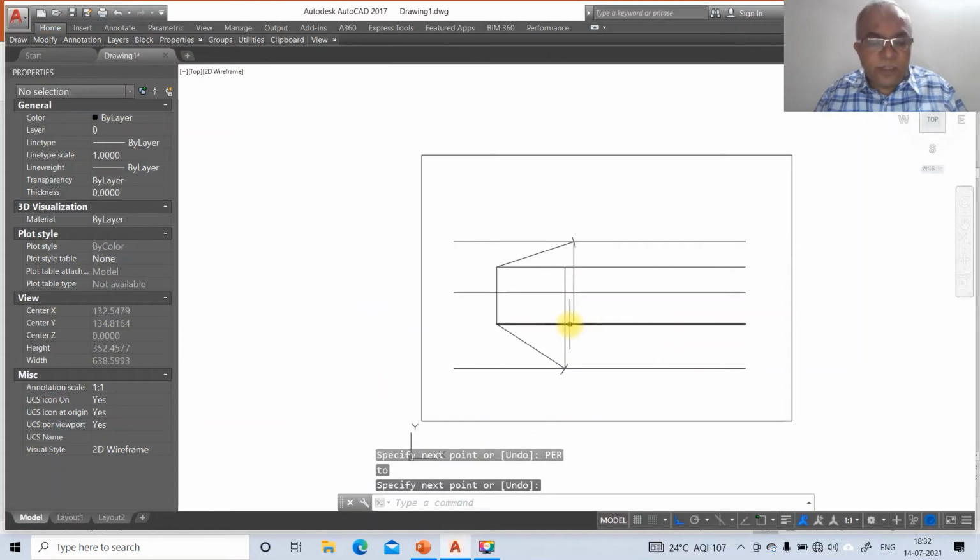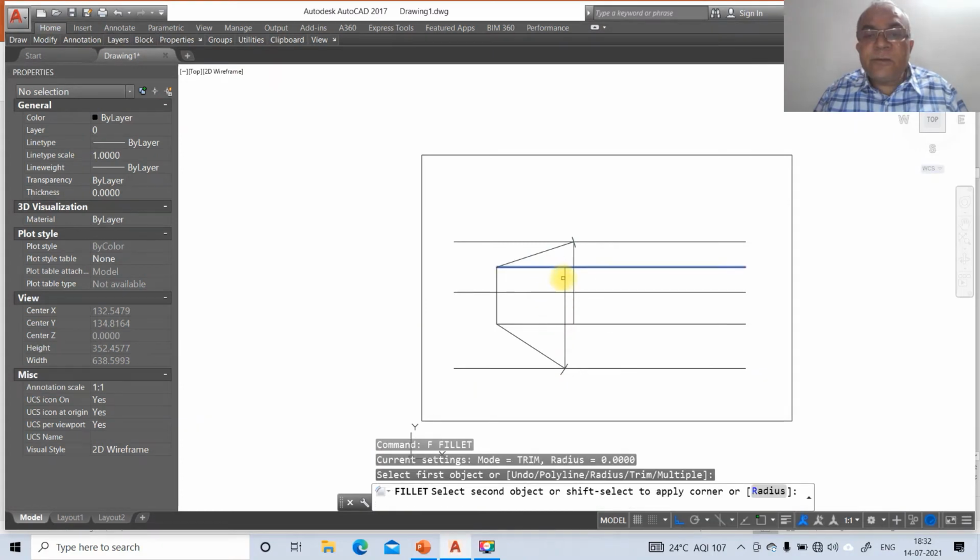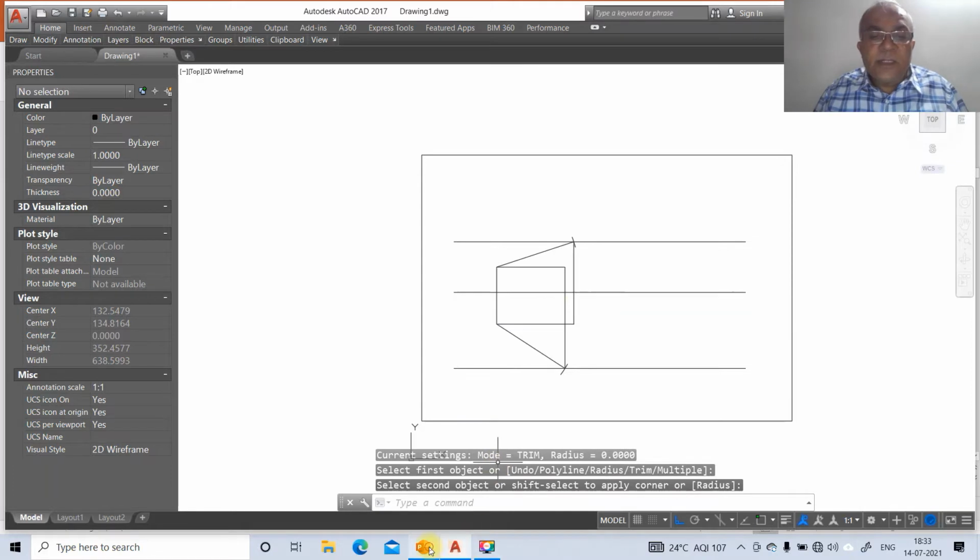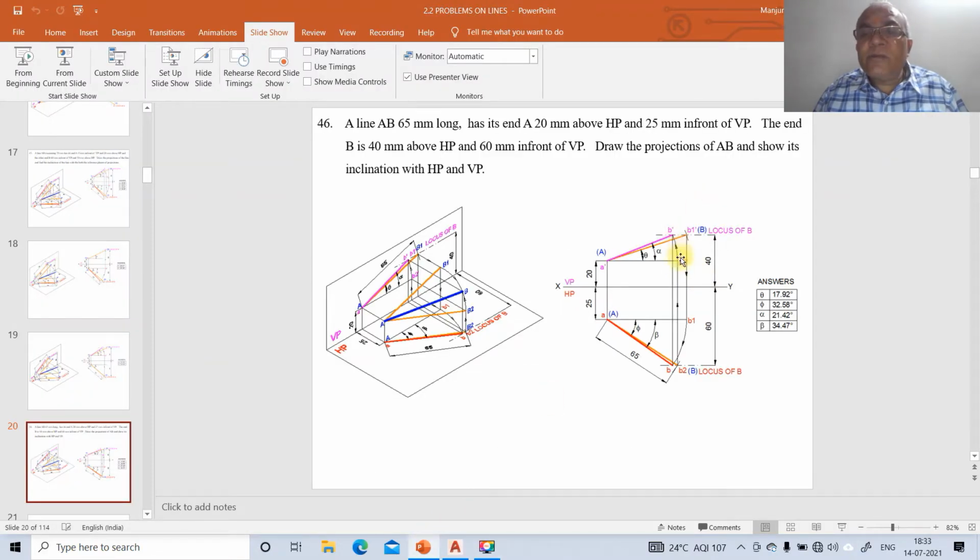So to do that, just go to fillet, select between these two, and select between these two. Then you draw an arc from here to here, so that you retain the arc only from here to here. Similarly, you retain the arc from here to here.